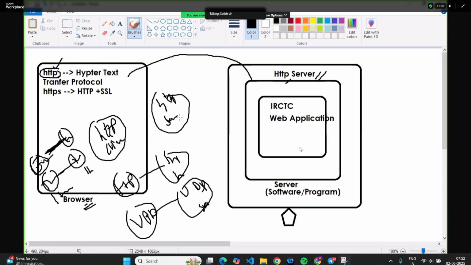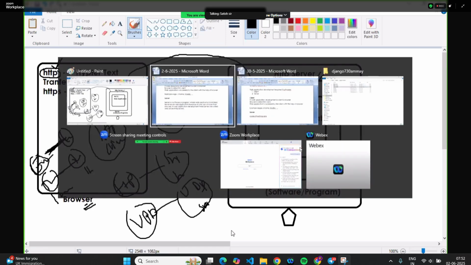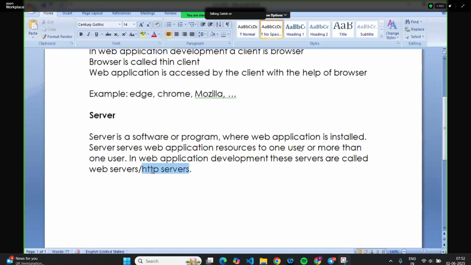Because who is giving services to the client? The server. You ask, I want idli, then he will get idli, right? So the server understands which language? HTTP. HTTP server and HTTP client, right? It is an interface between the browser and what? Server. So your server is which server here? HTTP server. Understood?